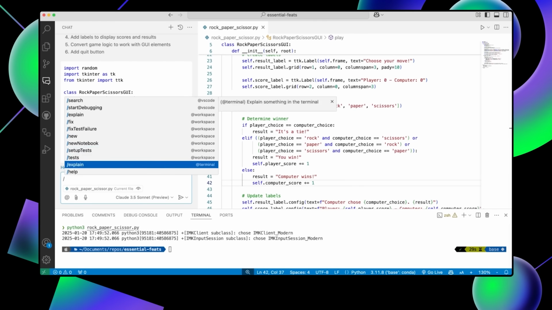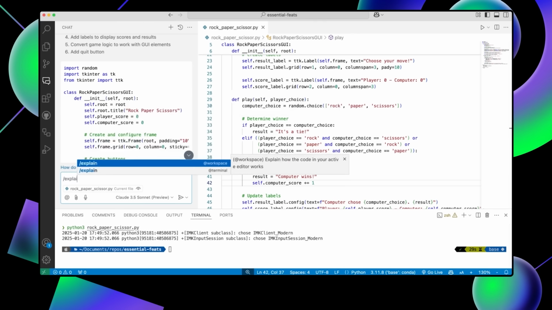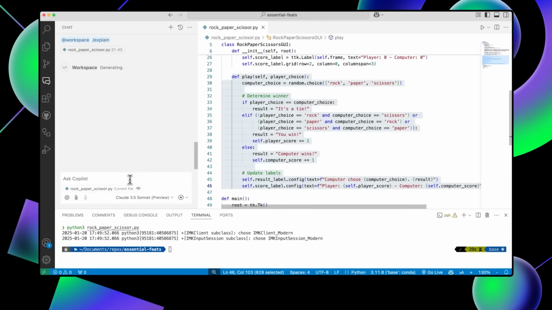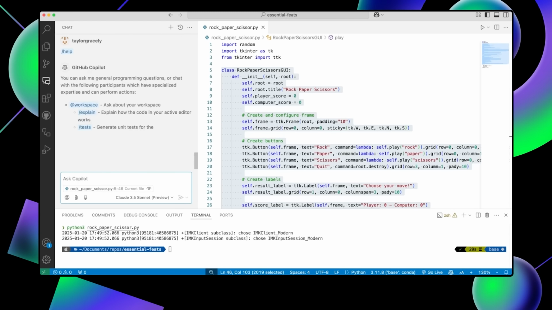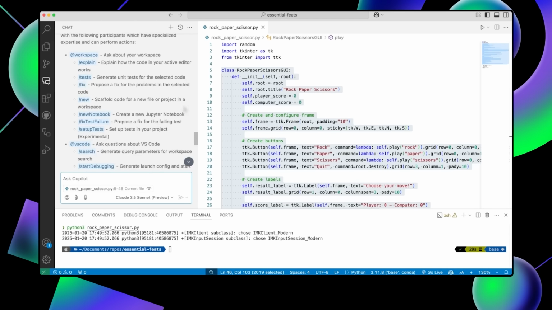For example, I can select the /explain command and get a full explanation of the code in my current file. I can also use the /help command to get an overview of how GitHub Copilot can help me and a list of available / commands and what they do. So if you're ever stuck, just remember /help.